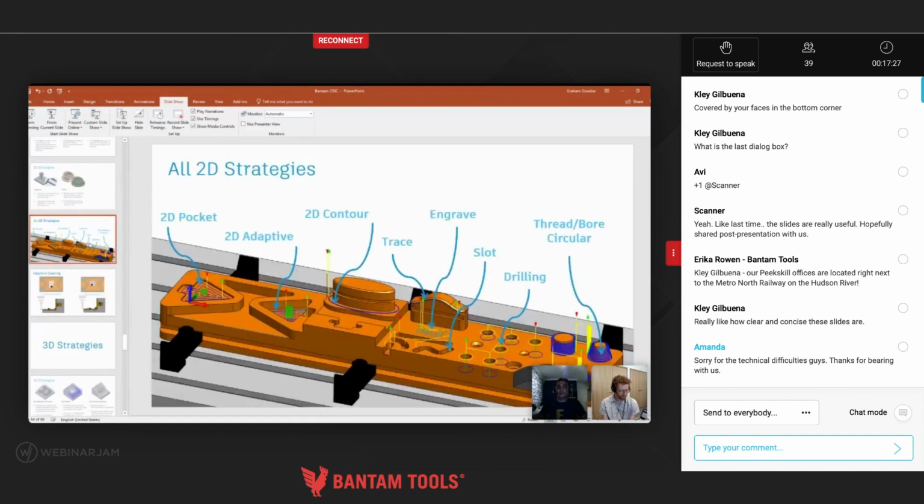So I'll give you a nice overview of 2D strategies in Fusion and what these might look like. The main ones to take away are the pocket and the adaptive clearing toolpaths. With the pocket toolpaths, you're going to get an offset from the pocket inwards, so you get a nice consistent surface finish. But with the adaptive, what you'll actually get is more of a spiral which chips away at the material itself.